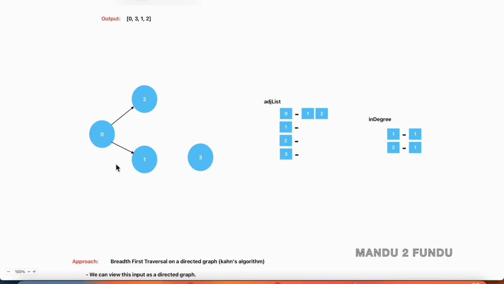Next we compute the in-degree of all the vertices in this graph. Okay, so for the vertex 0, there is no incoming edge, so that's why there is no entry in this in-degree map. But for the vertex 1, there is one incoming edge, so the in-degree is 1. Same for the vertex 2, so the in-degree is 1. And for the vertex 3, there is no incoming edge or outgoing edge, so there is no entry in the in-degree.